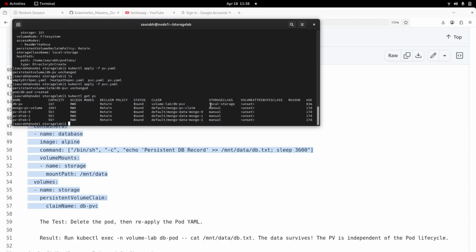These all are not namespace bound. Okay, so it's saying status is currently bound. It means it's bound from our pod. So here you can see that the PV name is present here, db pv, 1 gigabyte, read write once only. Okay, and reclaim policy is retain, status is bound, claim volume lab db pvc. It's claimed from the namespace volume lab, db pvc, and the storage class is local storage.